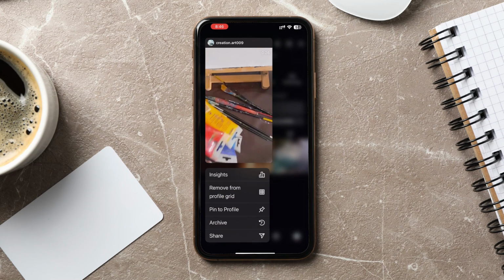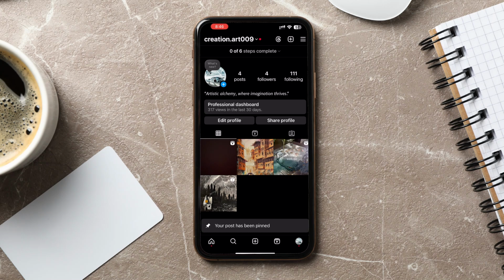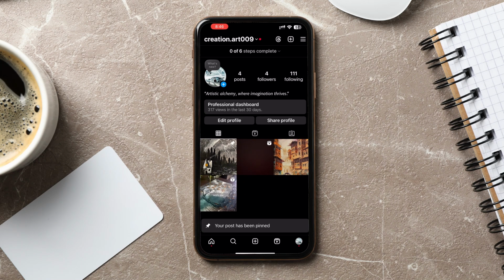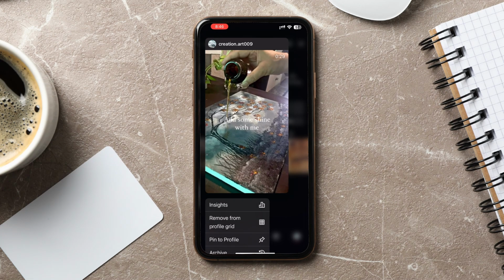Select Pin to Profile. Once you do this, the post will be moved to the top of your profile grid, above all your other posts. You can repeat this process for up to 3 different posts.